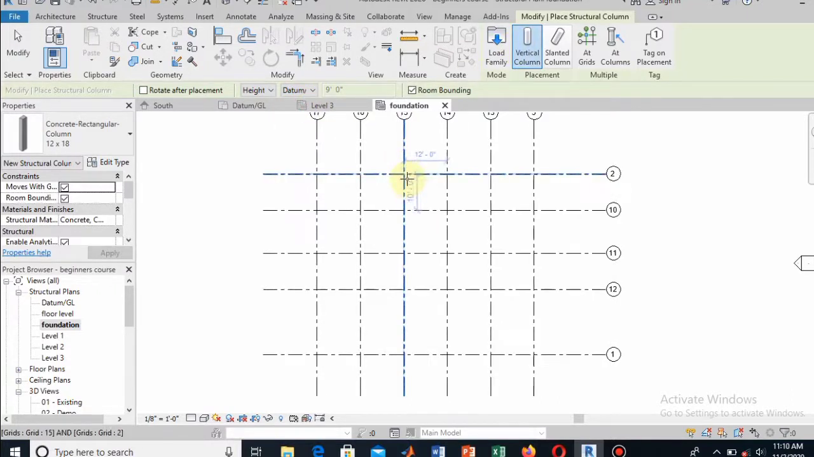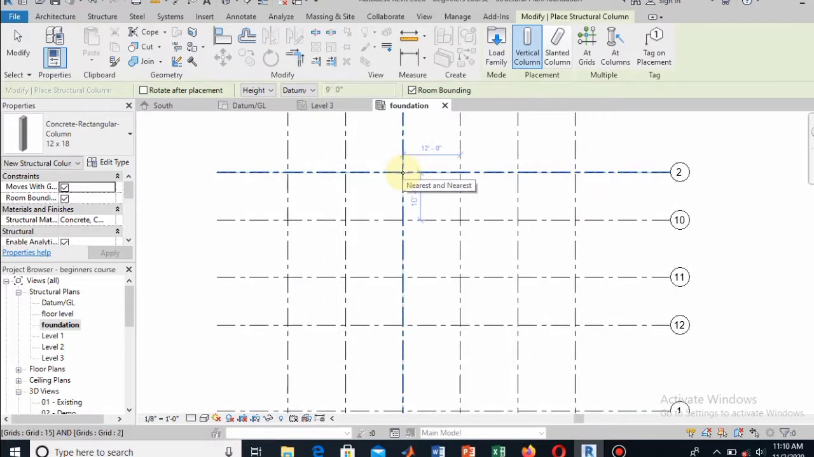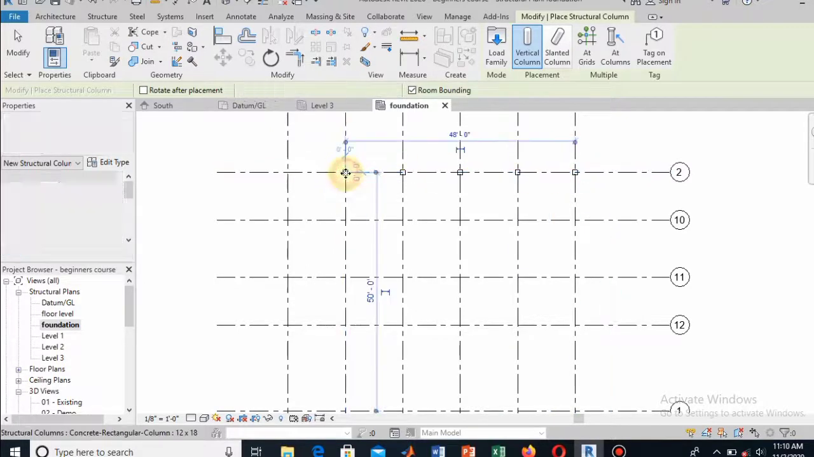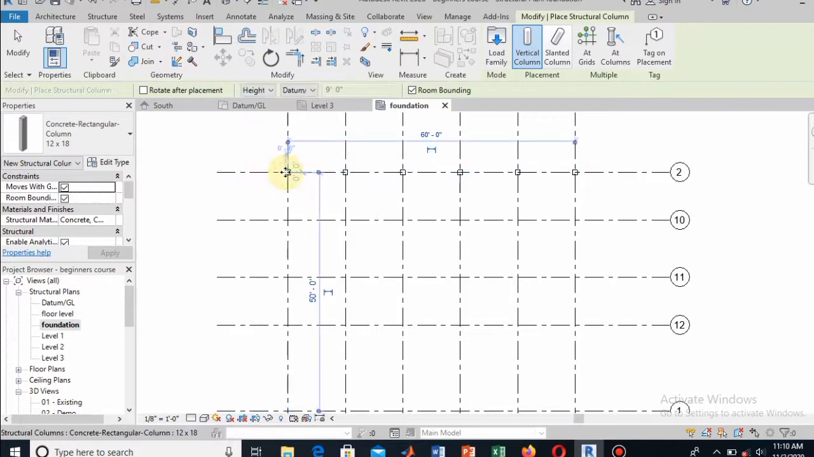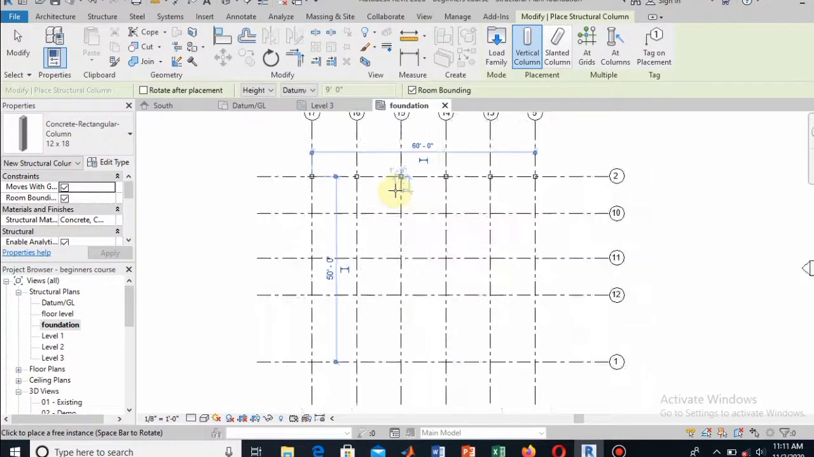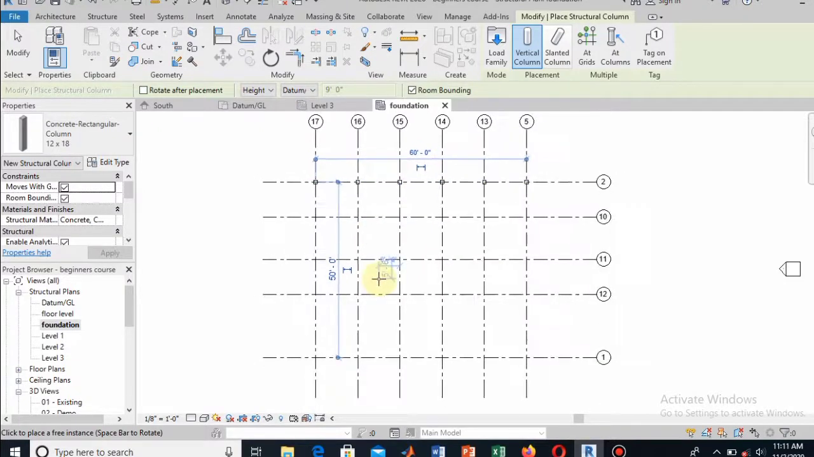Now you can add columns one by one to these grid points, or you can add them at another point as well, but we will be loading this column only to the grid points. So here I will add one by one, you see. But we have another method in Autodesk Revit, the shortcut method, a very fast method through which you can add the column in just an instant to all the grid points.